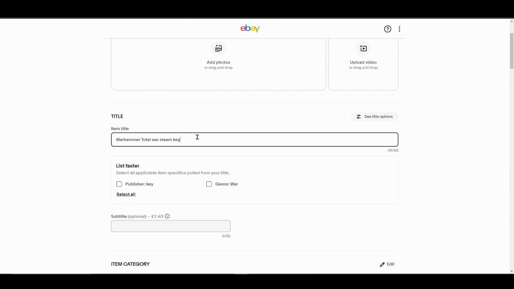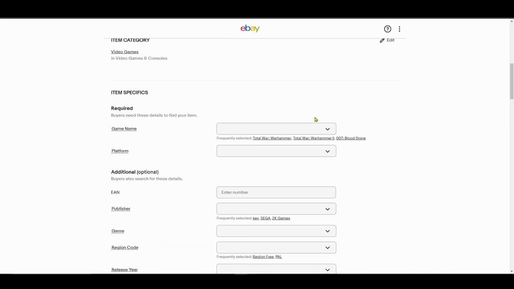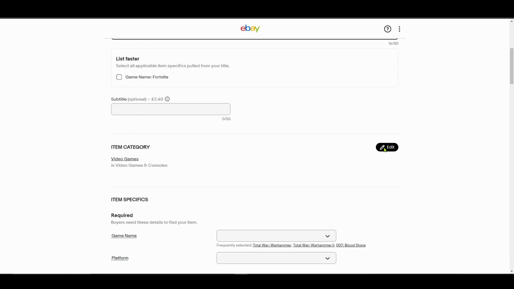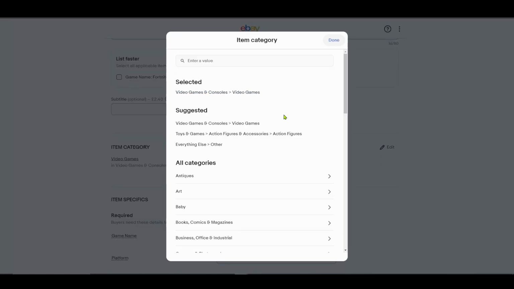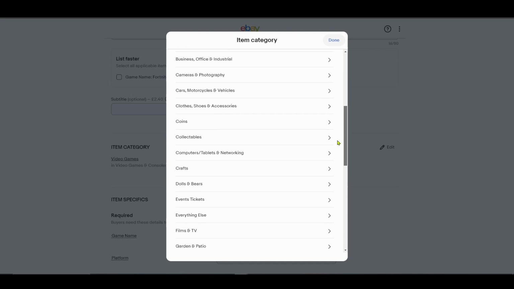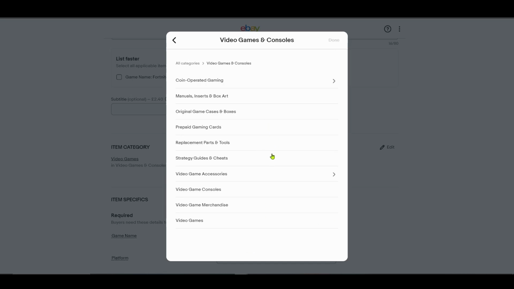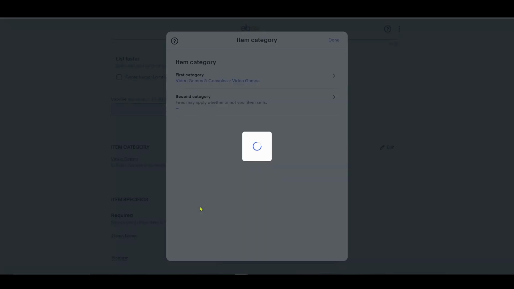So let's say I wasn't listing a Steam key, and I was listing, let's say, a Fortnite account. Then I would come to the category and edit. For any in-game items or any accounts, instead of saying it's a game, I would say it's actually video game merchandise. So in all categories, we'll scroll down to video games and consoles, and then we should get video game merchandise.